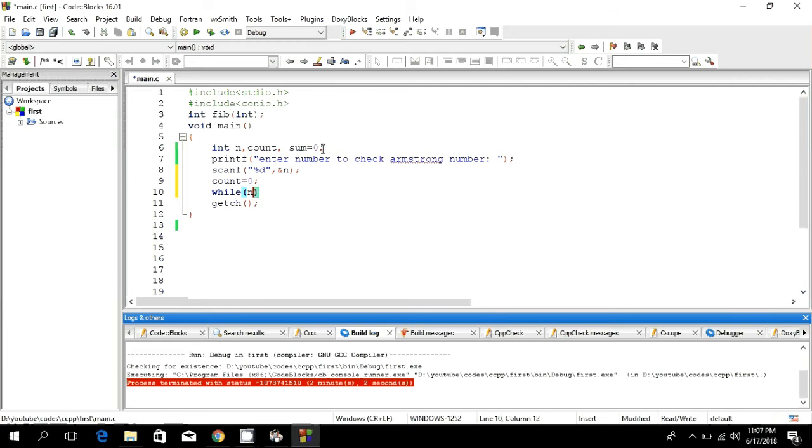We will assign the n value to the next variable. Suppose I say d should be equal to n here, so that we will not affect the value of n, and we can increment or decrement d here. While d does not equal 0, up to when d is not equal to 0, it will move here. We will first increment count here.